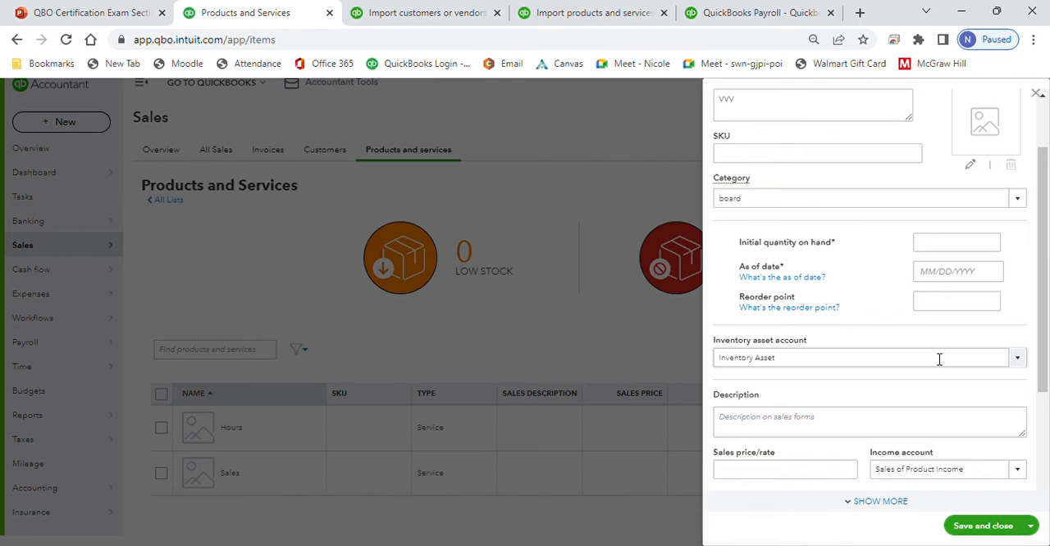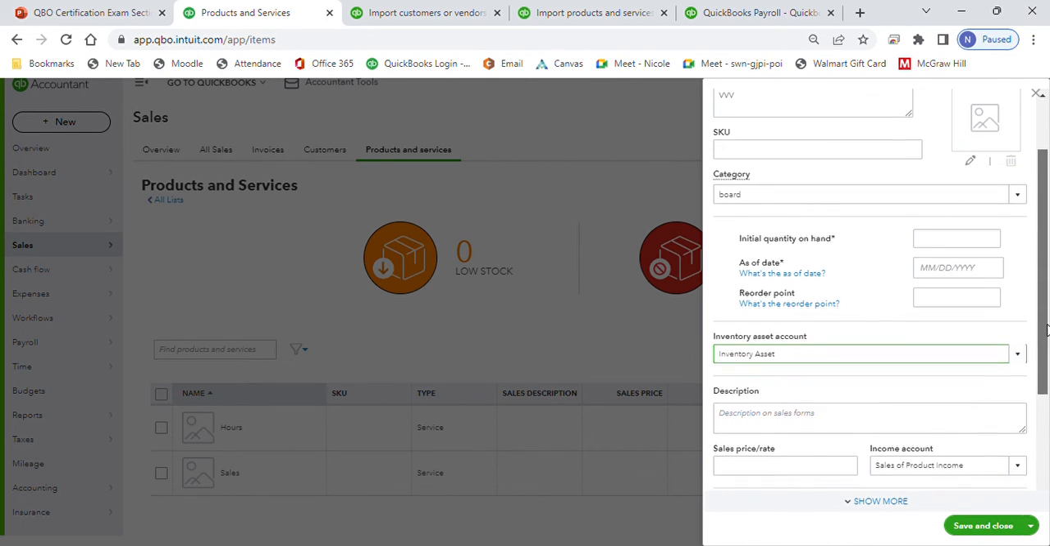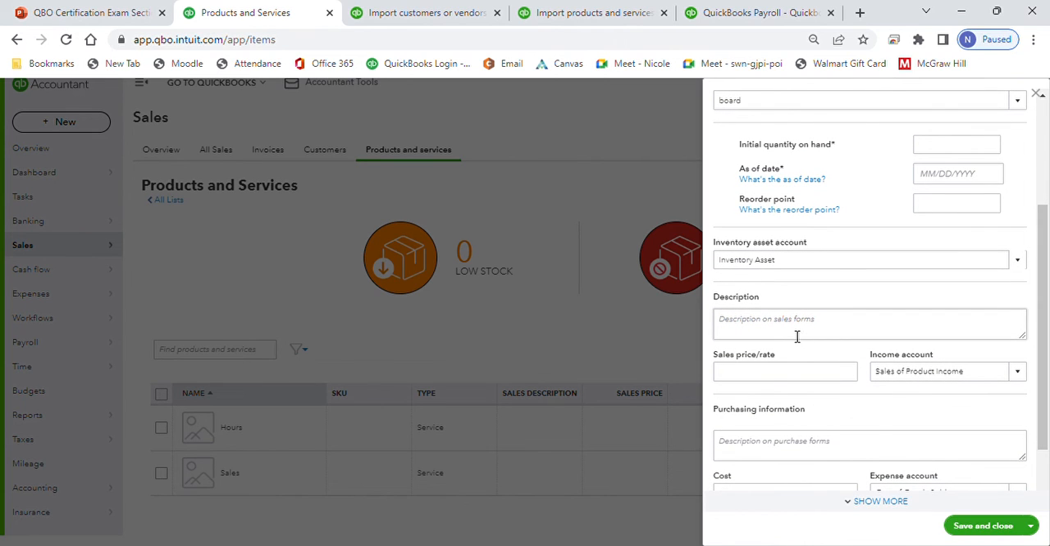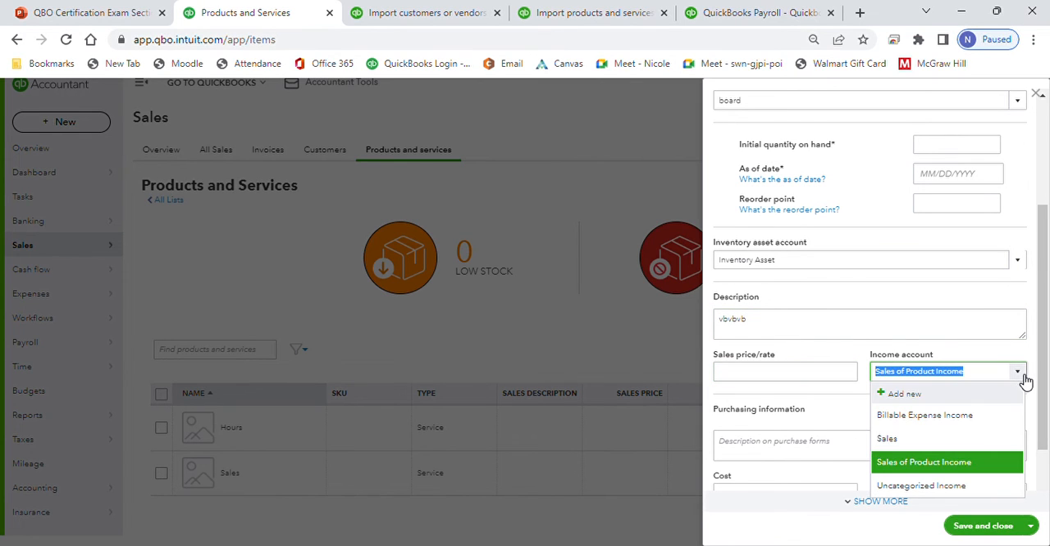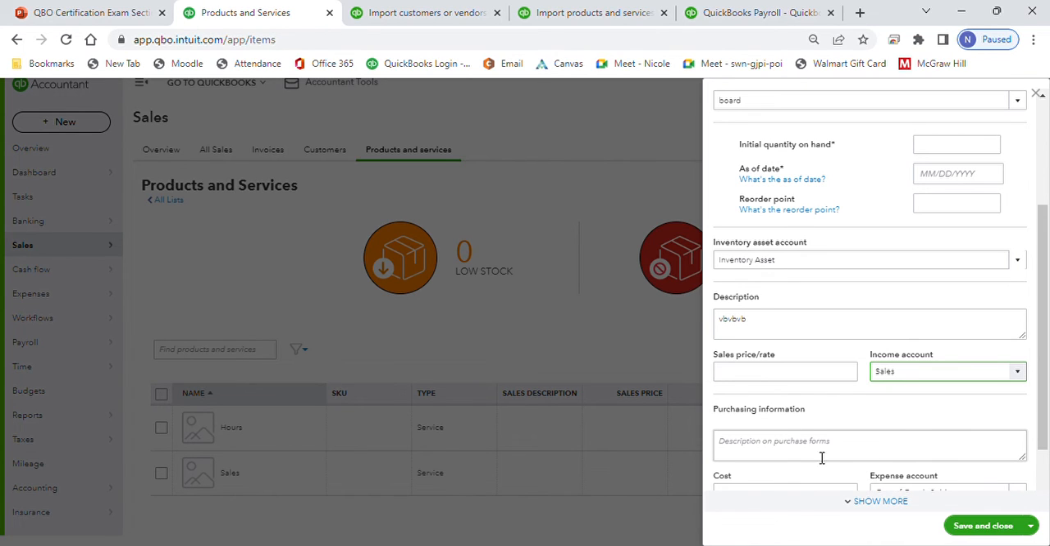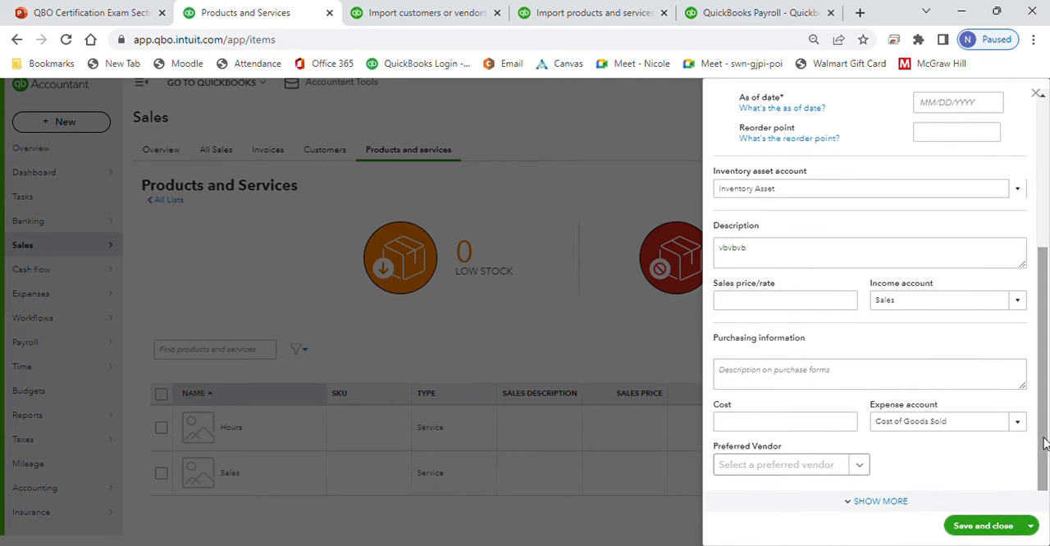So since this is an inventory item, I need to tie this to what inventory asset account I want to use. So I'd come over here and select which inventory asset account it would be, and then I would put whatever the information is, the sales rate, and then I would tie in the income. So here would be my revenue account that I would use. Let's say sales would be my revenue account. And then when I come over here to purchase information, I would put whatever, and then the cost, and I would tie it to whatever cost of goods sold.